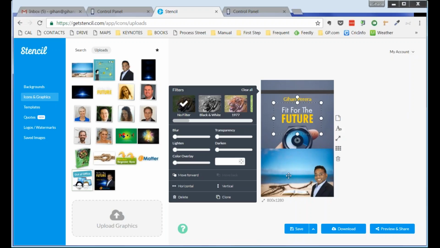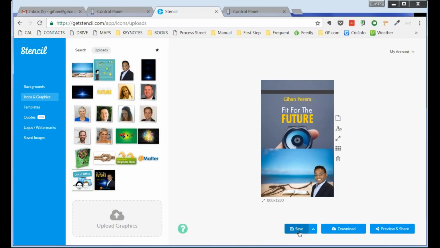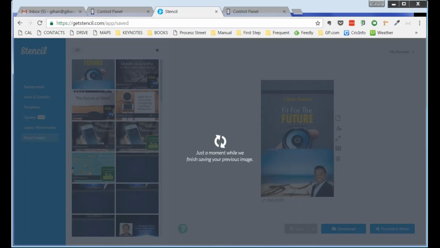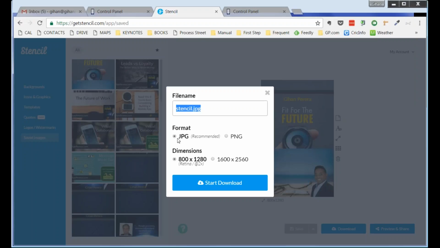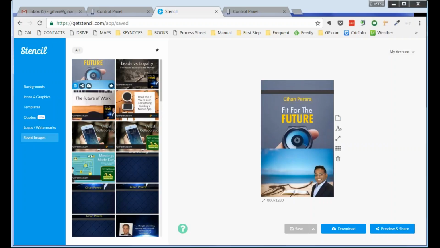Okay, so there, it's a very ugly design, but that's to give you an example. Save it and then download, and it lets you download. Okay, let's save first, and then it lets you download, and then just insert, then upload it directly to Buildfire or to any other program that you want. Okay, let's go download. Yep, and then it gives you the two options, JPEG or PNG, and different dimensions to download.